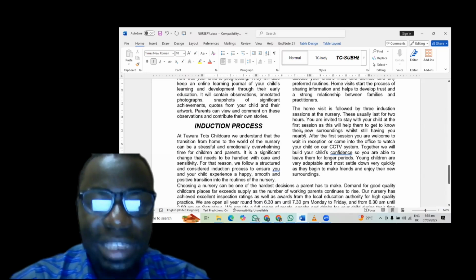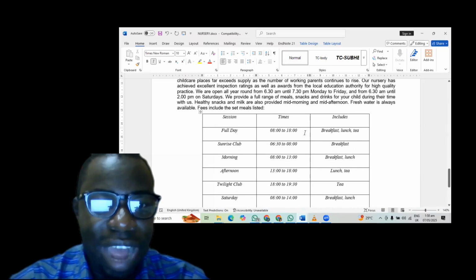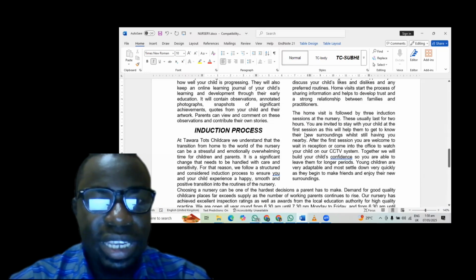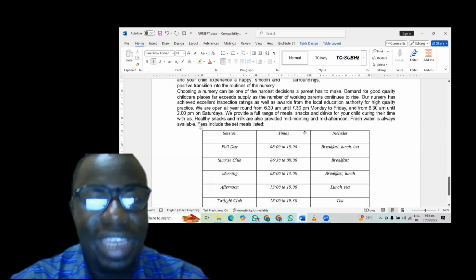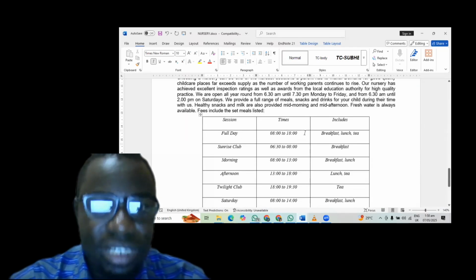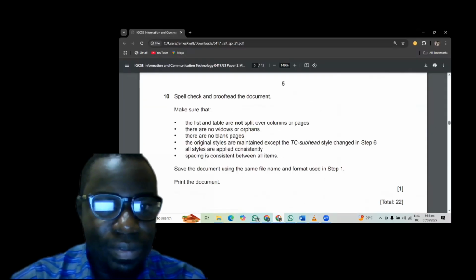Then also our table is not split among pages. Do you understand? Meaning that you have the first 3 rows probably on the first page, and then the rest on the second page. Over here, we have all of them intact on a single page. Do you understand? So that one is also fine.